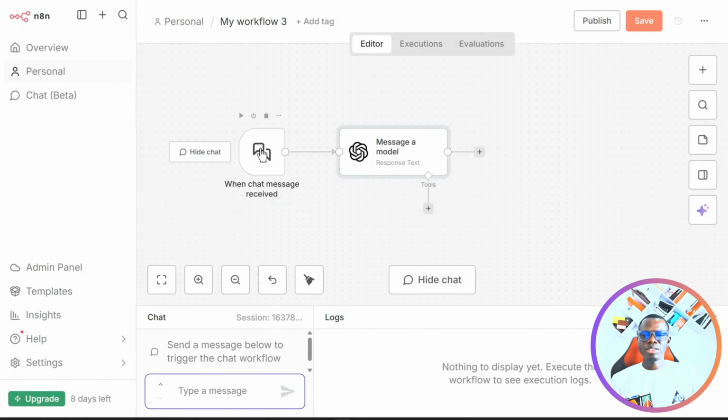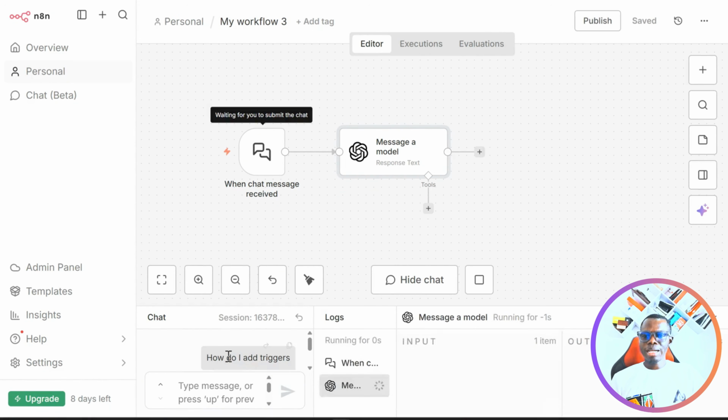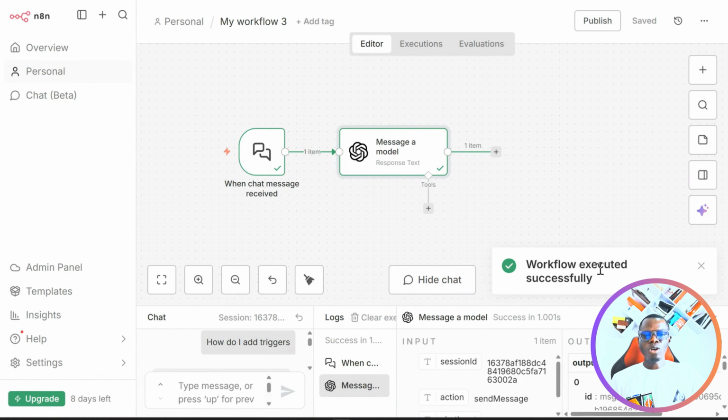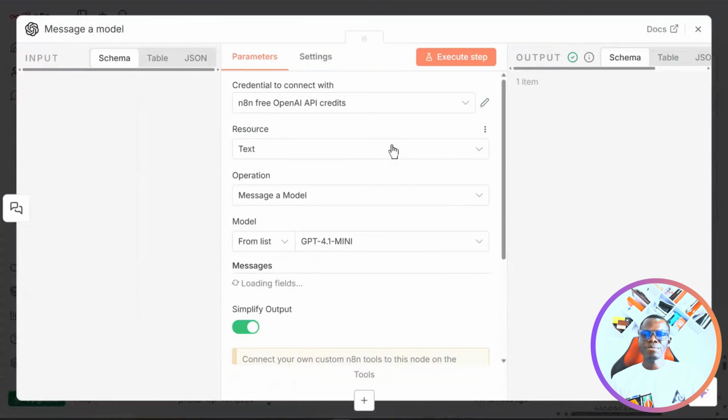So let's execute this. It has executed here. Let me just type anything. How do I add trigger? Okay, I just want to add one prompt. So I typed that. You see, workflow executed successfully, because unlike the trigger we used yesterday, which was on form submission, this one is when chat message received. So to start the trigger, I had to type in this chat, and then it ran and moved from here to here.